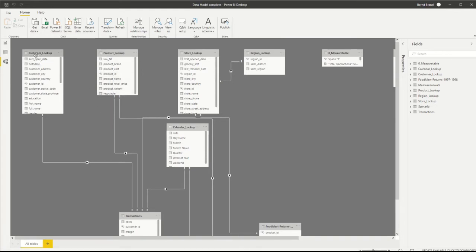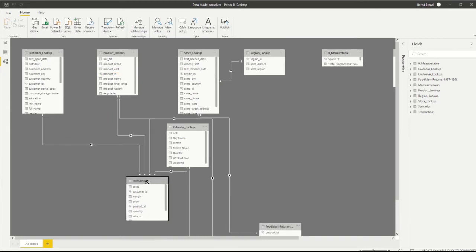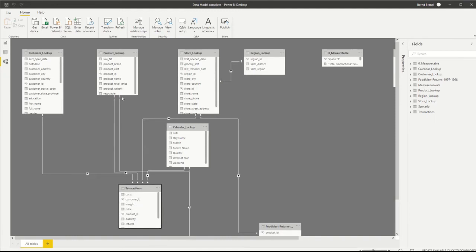So for example, see here customer lookup. If I go here, it says customer ID, and here it says customer ID in the transaction tables where the transactions are. The same thing here, product lookup. It says product ID, and product ID also in the main table over there. So what you see here is the so-called star schema view. So you may want to position your lookup tables over there, and below that is a transactions file, the main table. You see here this filter direction, the data flow.